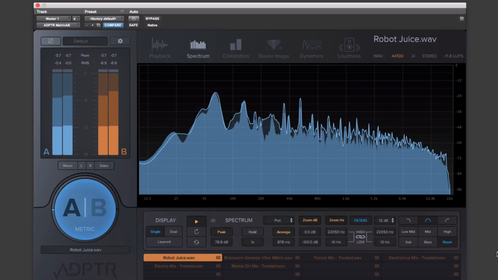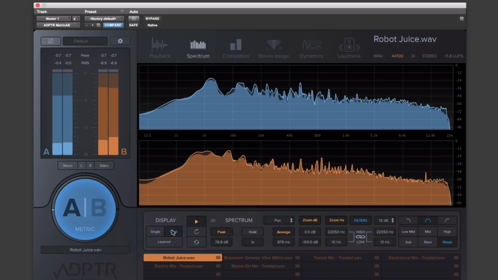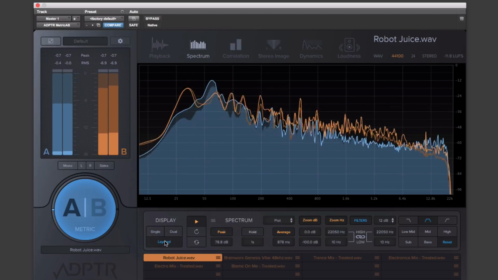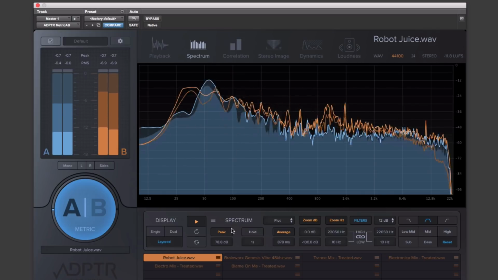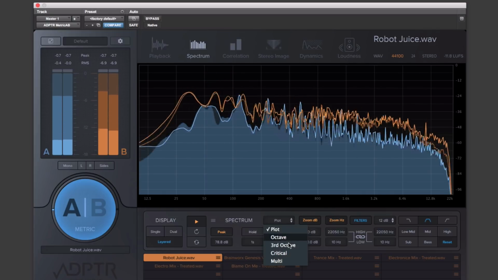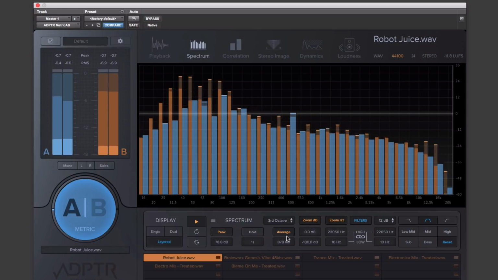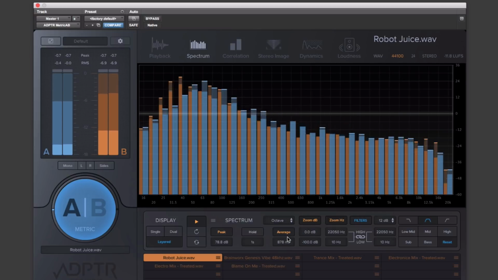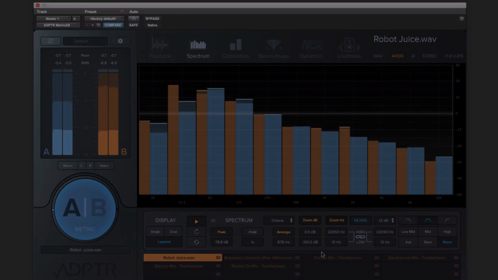The AB comparison goes further though. You can display both the A and the B streams, or you can display them layered on top of each other. In the different graph types, you can, for example, display third octaves superimposed on each other, or just octaves, which makes interpreting all this information loads easier.